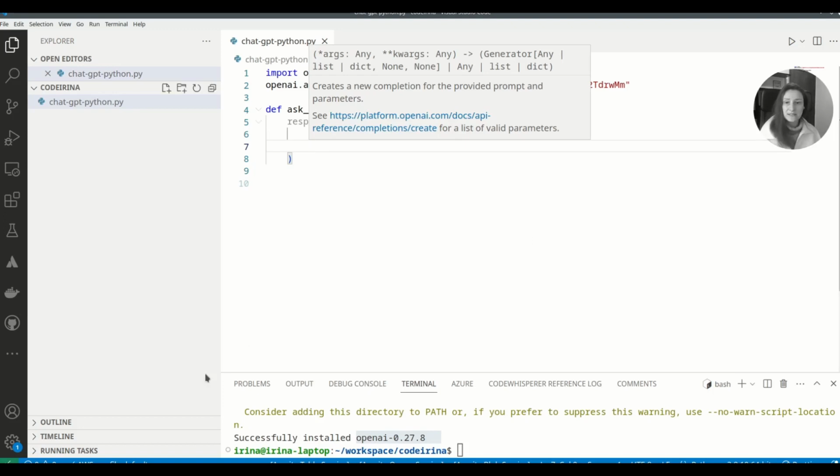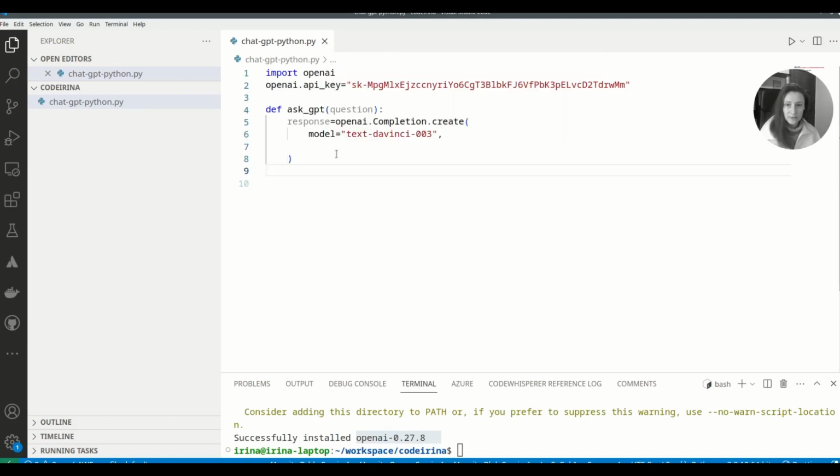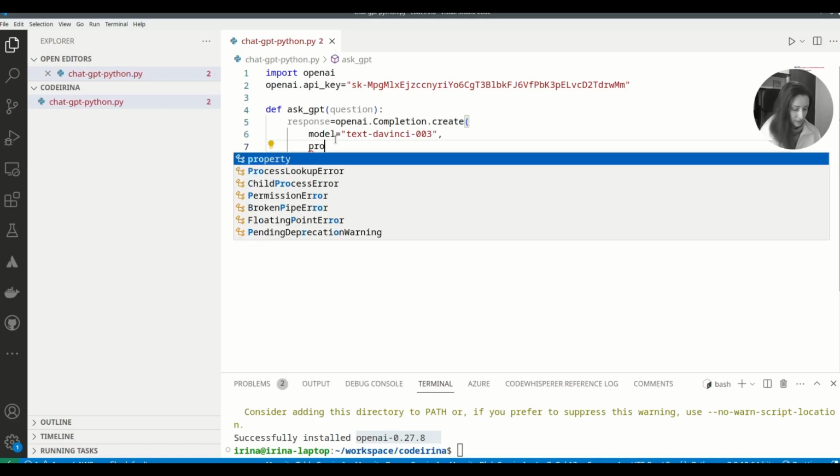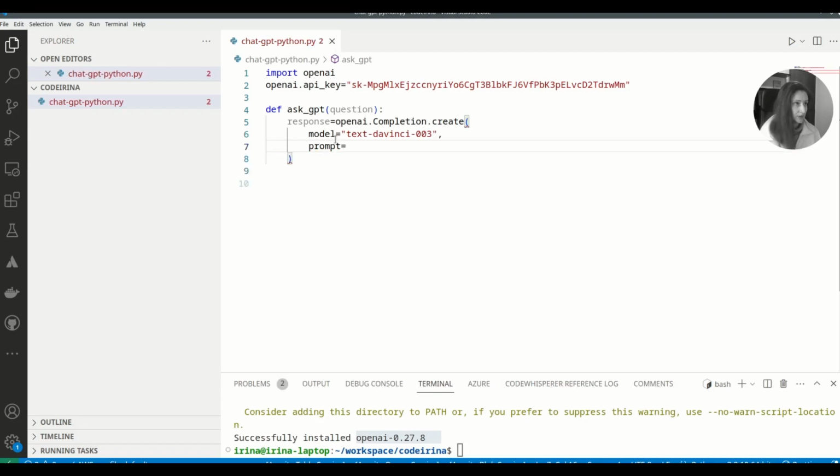The next parameter in a request would be a prompt. And this is basically our question. So we pass the question and then we expect an answer. So this is the next line symbol, and then on the next line we expect an answer from ChatGPT.